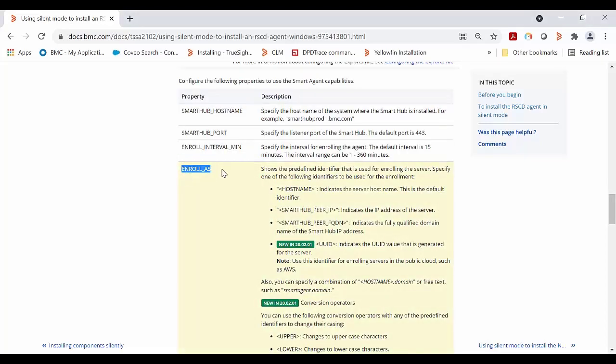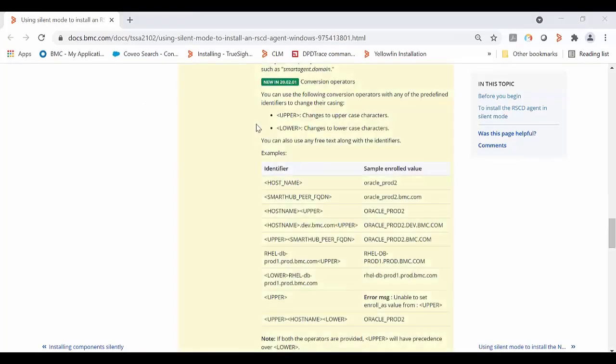Enroll as. This is the value with which the server will be enrolled in the TSSA. As you can see, you can enroll the server with its hostname or its IP address or its FQDN name or its UUID. This UUID is available for the public cloud servers. You can also use the conversion operator upper or lower along with the predefined identifiers to change their casing, that is the value of the target that gets enrolled in TSSA. For the demo, I will be using the identifier hostname along with the conversion operator upper, so that when the target server gets enrolled in TSSA, its value will be something like this, that the hostname will be in uppercase.